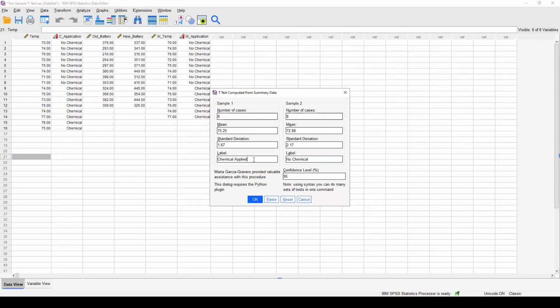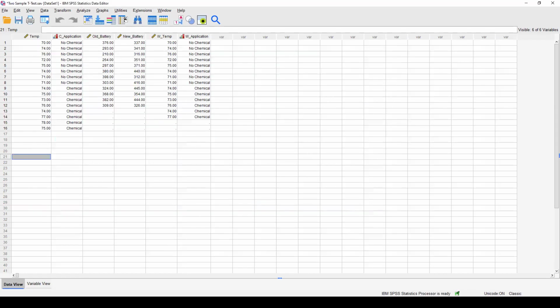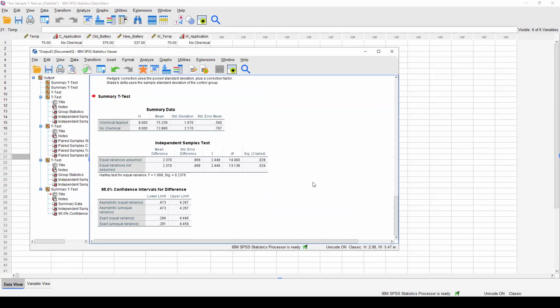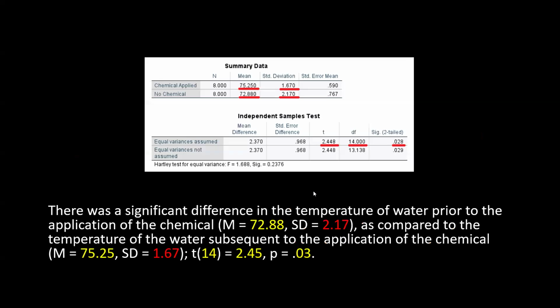And here we're going to put the values for the chemical applied. So there were 8 observations. Mean was 75.25. Standard deviation was 1.67. And for the chemical not being applied, 8 observations, 72.88. Standard deviation 2.17. Confidence interval is still 95% because our alpha value is 0.05. So once we have this entered, we will click OK, and we will receive the corresponding output in SPSS, and we can then report our findings.